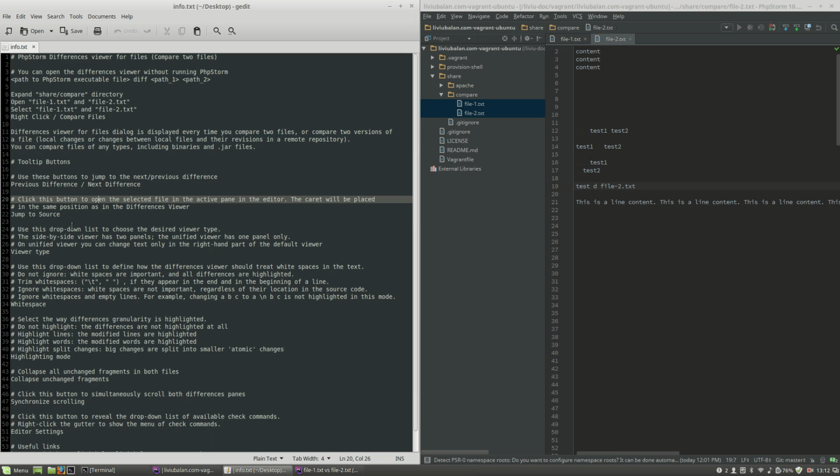Okay, let's talk about the next option, Viewer Type. Use this drop-down list to choose the desired viewer type. The side-by-side viewer has two panels. The unified viewer has one panel only. The unified viewer can change text only in the right-hand part of the default viewer.